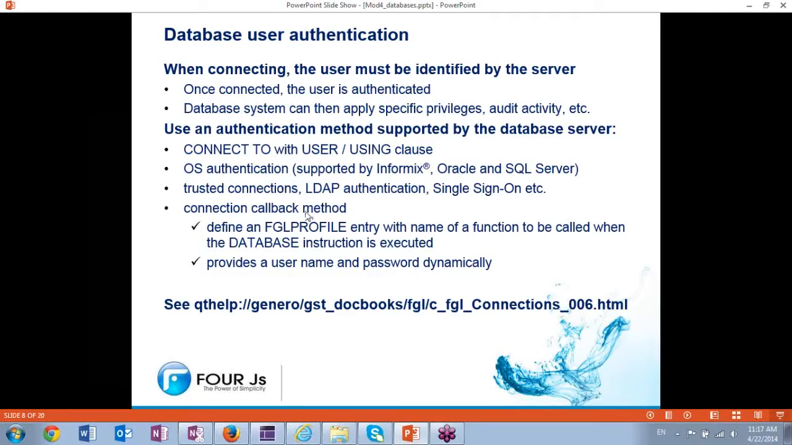You can use the connect to clause in your application to connect to a specific database using the user and using clause, right, the connect to statement with that clause. You can also configure a variety of other methods if they're supported by your database server: trusted connections, LDAP authentication, single sign-on, and so on. Again, most of this information is just informational here in class. We won't go into the specifics of configuring all these different authentication methods because they are database specific.